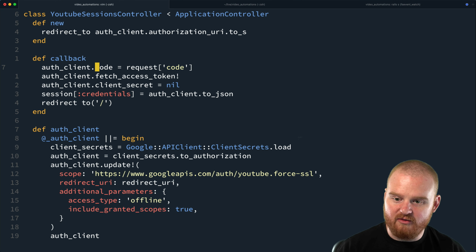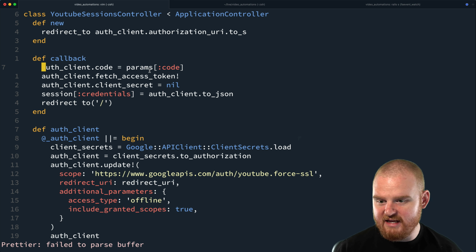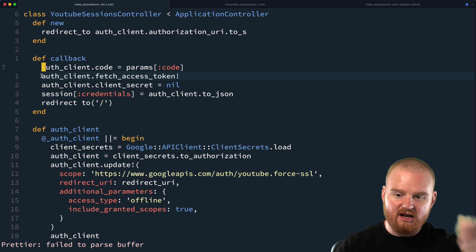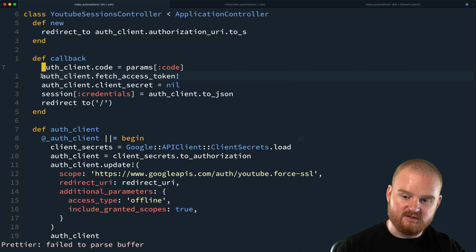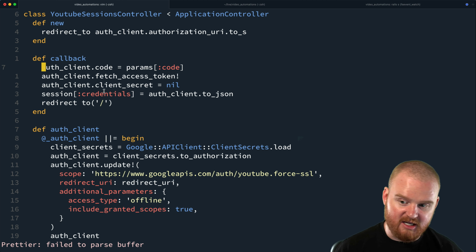Before we go too far, this request thing is from Sinatra. In Rails, it's params. We're going to say params code. That'll pull out the authorization code in the second step of the OAuth2 flow, or the third step. And then we'll call fetch access token. This is where we exchange that auth code for an access token on the server with our secret keys. That will allow us to store the access token that'll allow us to interact with the API on behalf of the channel.